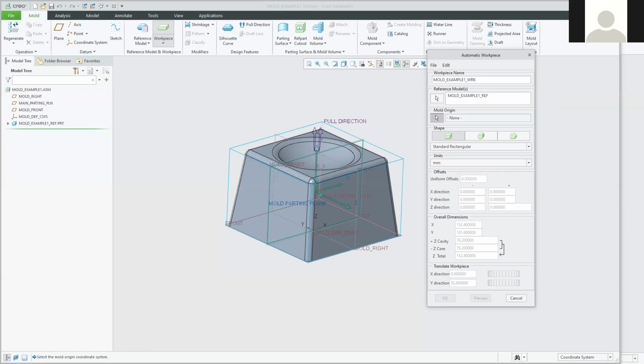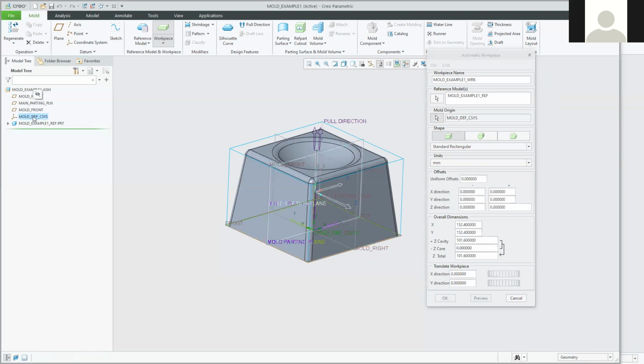So it's saying there, select the mold origin coordinate system. So what I could do, I could hover over it there until it kind of highlights, so mold default coordinate system, or I can click on it in the model tree over here. Either one will work. So now we've defined what we're going to regard as X, Y, and Z directions. All of these offset options then become available to us.